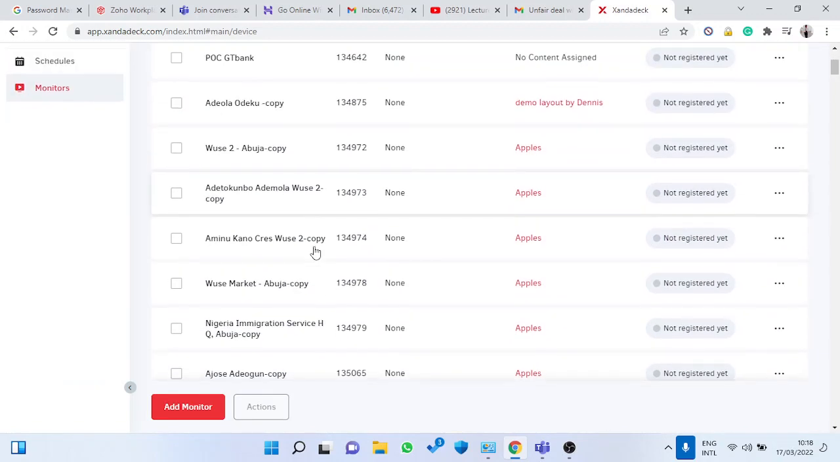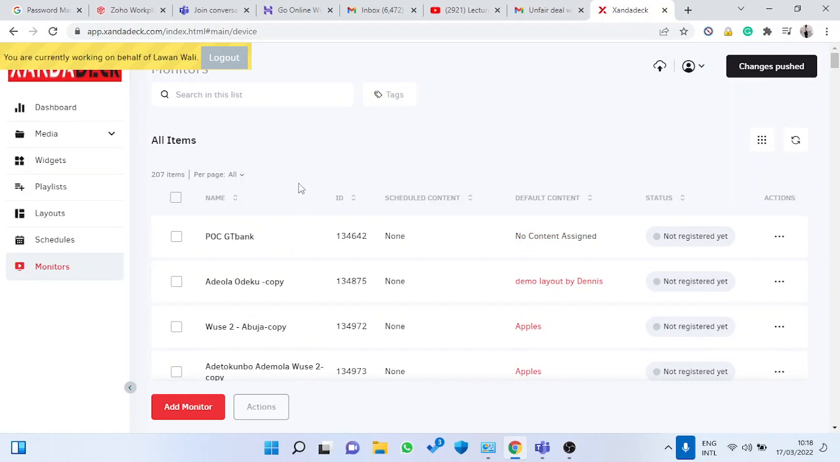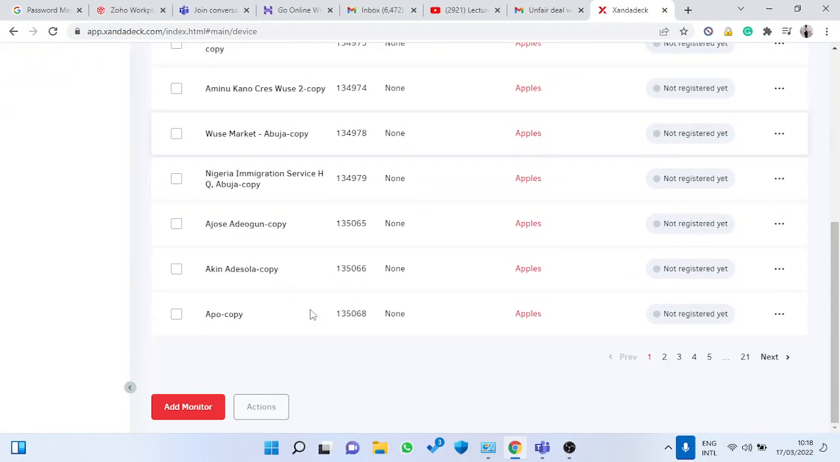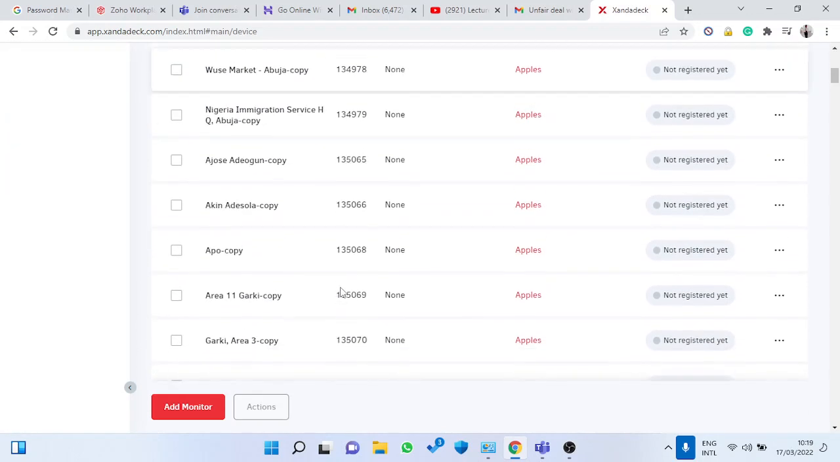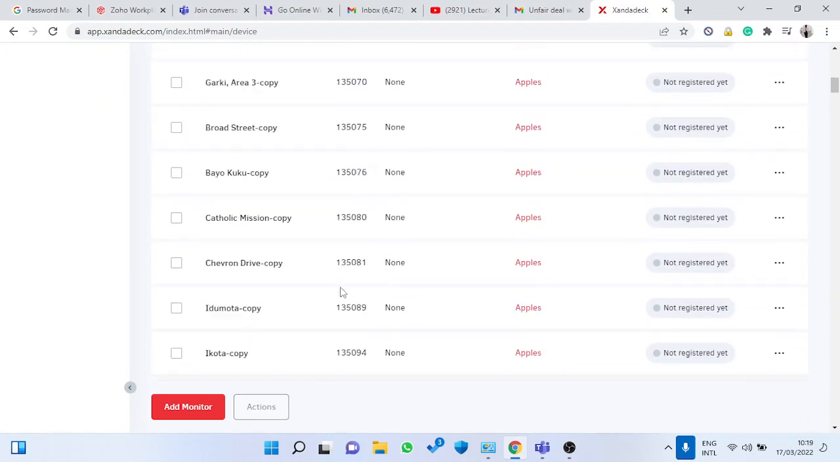By default, it might show you just 10 from here. So you may need to click on this place where you see, oh, I set mine to all. If you are doing it for the first time, it might be set to 10, so it shows you only 10 monitors, and then you have the pagination here to go next, next, next. But for me, I like to view everything at once, so I just select all so that I keep scrolling to see all of the monitors.